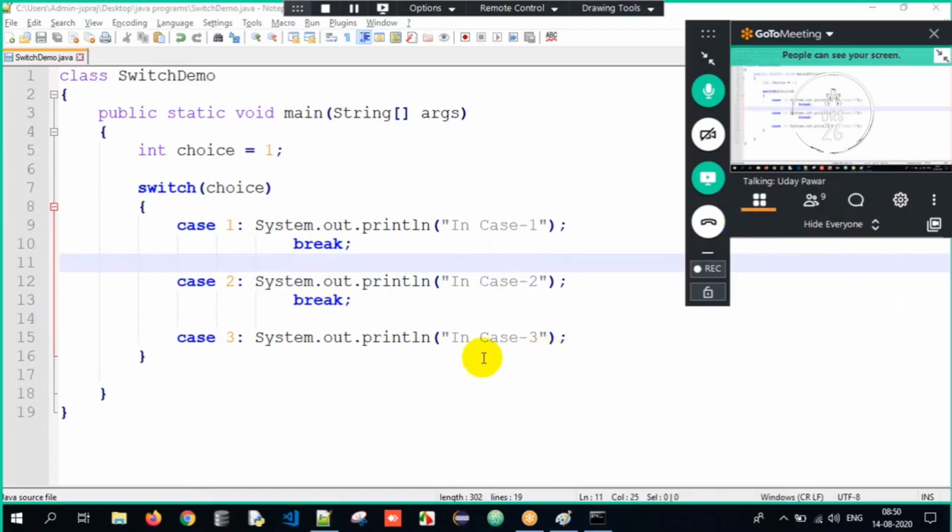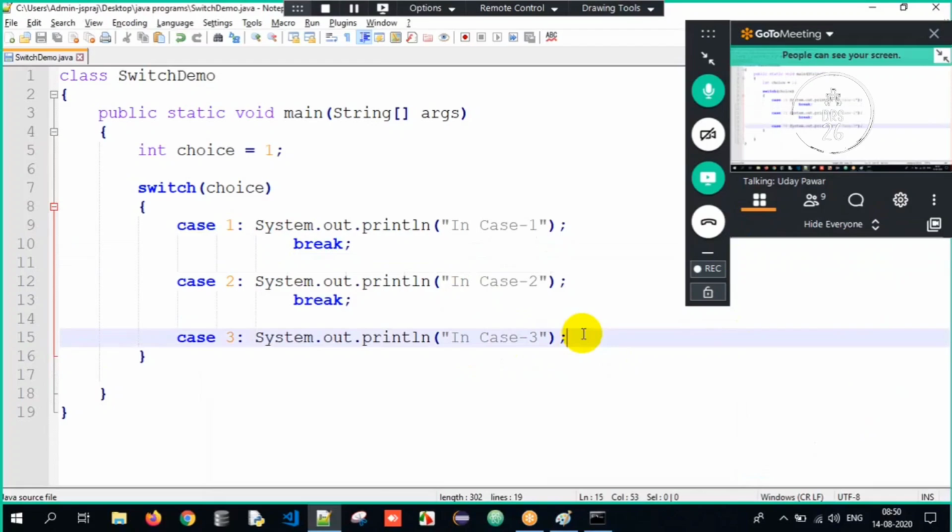Now here, is it necessary to use break at the last block? No, not necessary, sir. Case 3 is the last block, so why would you use break over there? So the choice is 1. Switch of 1. Is 1 equal to 1? Yes. Case 1 is getting executed, and break means the control is transferred outside.